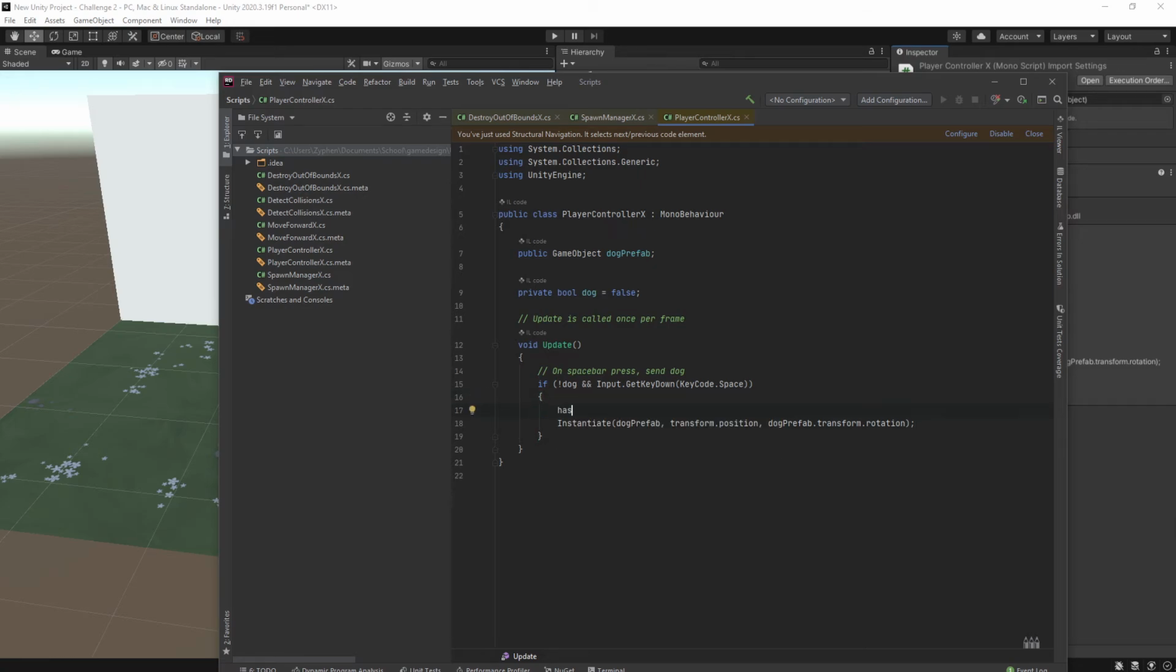Of course, remember that this update method updates every single frame. So what we can do is click on dog equals true, and then also invoke another method down below. So what I'm going to do down here is create another method called void reset. I actually don't want to use these generic terms just in case Unity also has them, so I'm going to say reset dog.